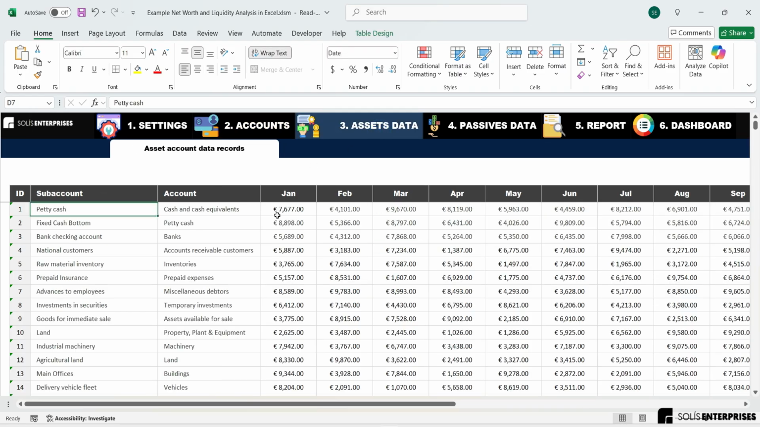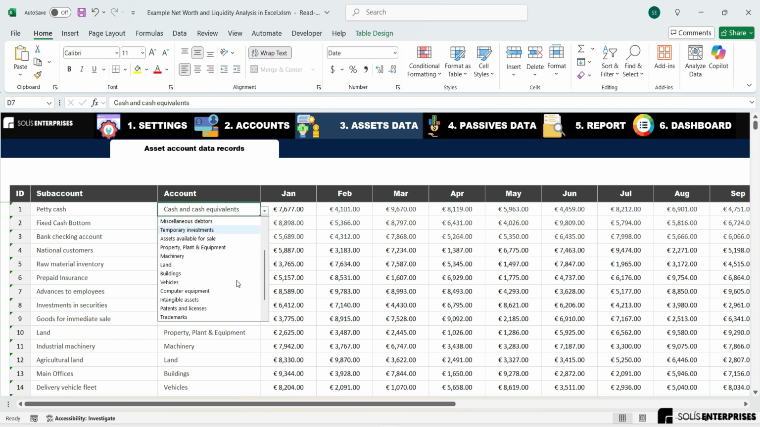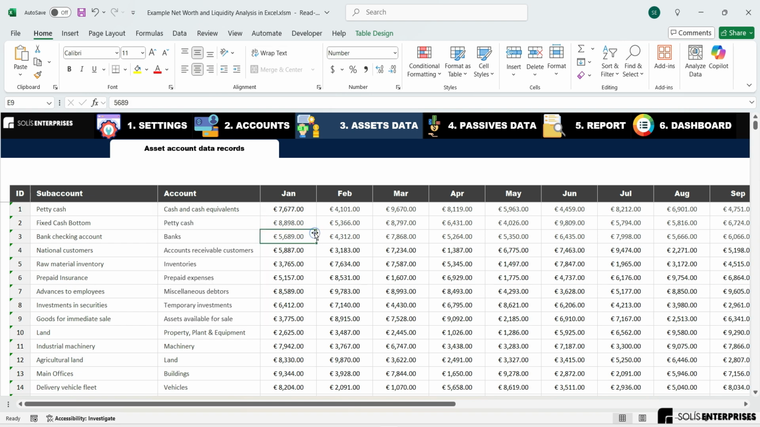Asset data entry. Record detailed monthly transactions for asset accounts and sub-accounts. The intuitive structure simplifies account selection and logging for seamless analysis in the dashboards.